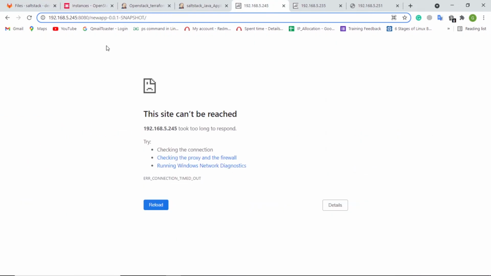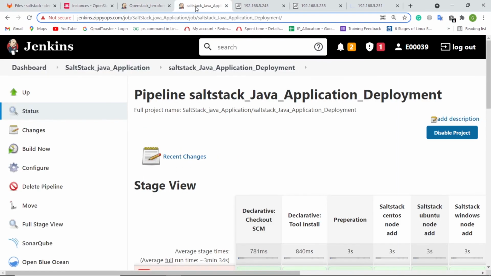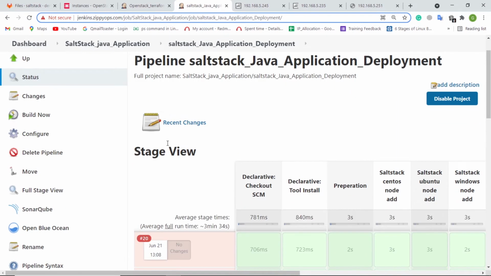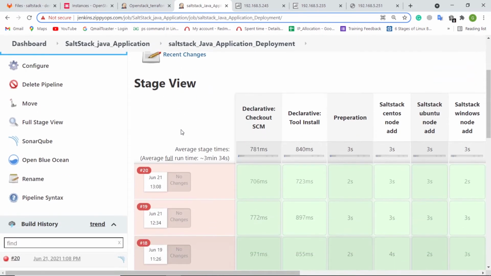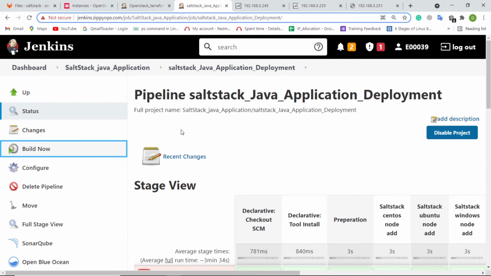This is the Java application web page of the CentOS server. This is the Java application web page of the Ubuntu server. And this is the Java application web page of the Windows server. So, all 3 servers' web pages don't contain any content, because the code deployment has not been triggered yet. Now, let us see how the continuous integration and continuous deployment of the Java application happen via the Jenkins pipeline. Let's trigger the Jenkins pipeline for Java application deployment.